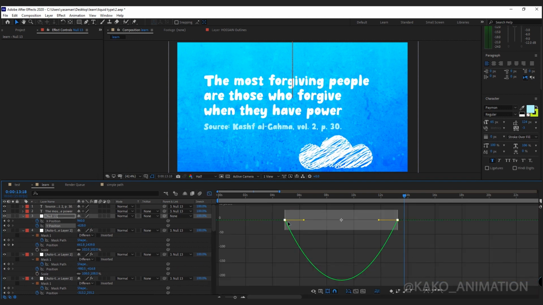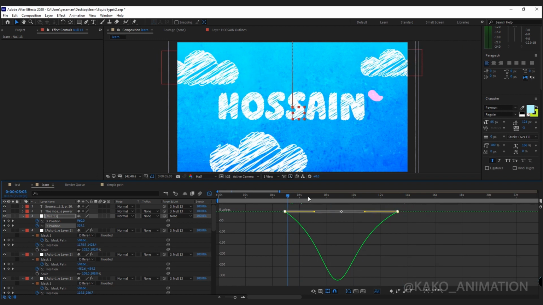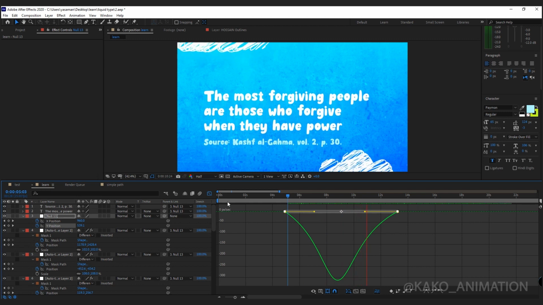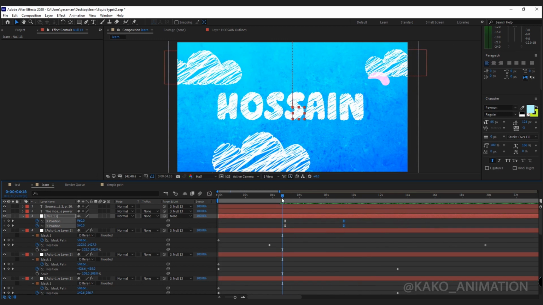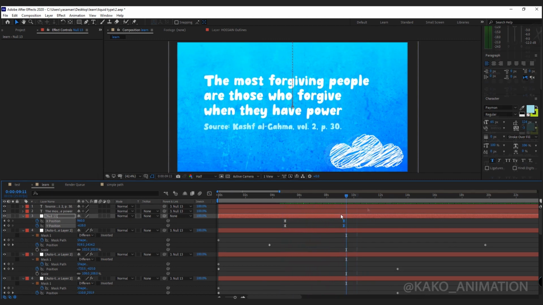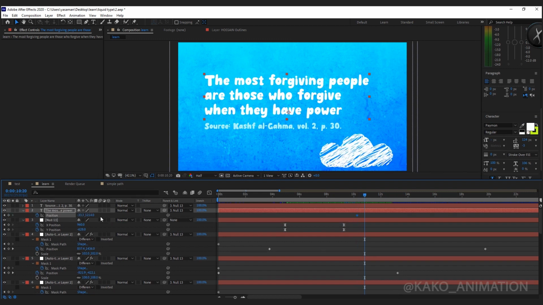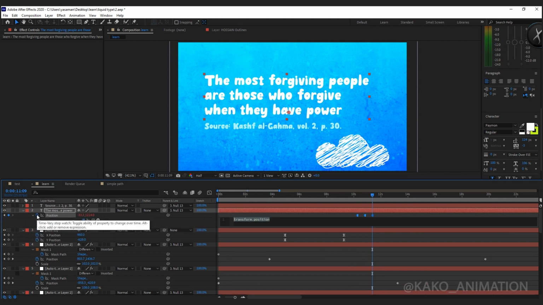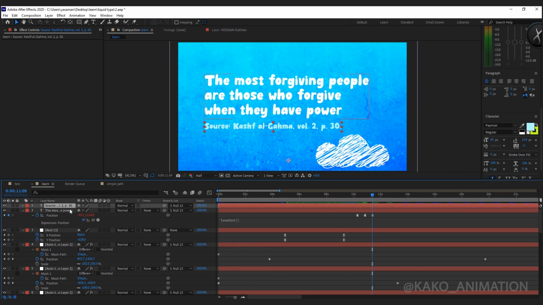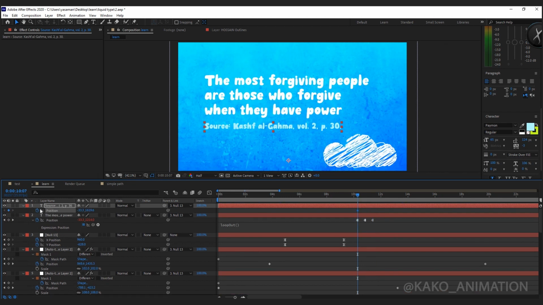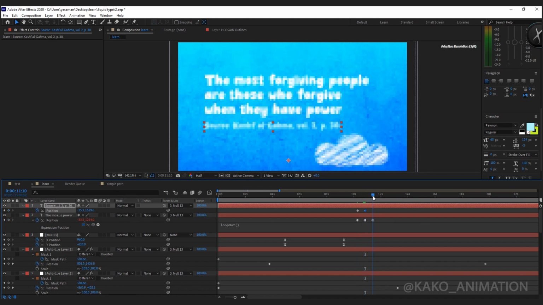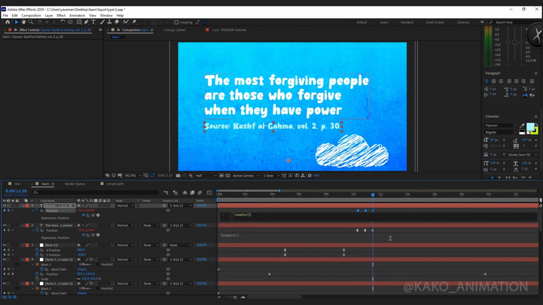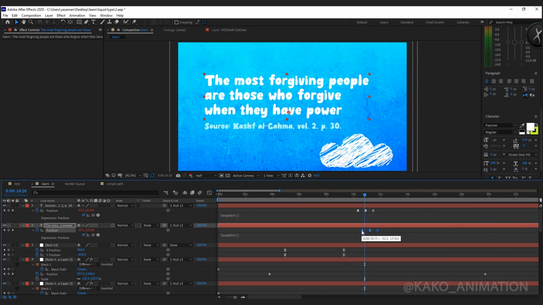I use the graph editor to make a smoother movement. Move it a little bit. Loop. And over is the final result.